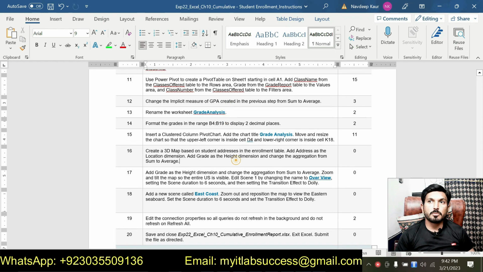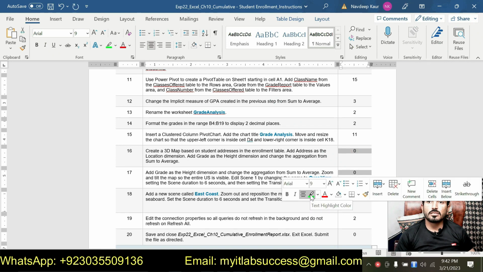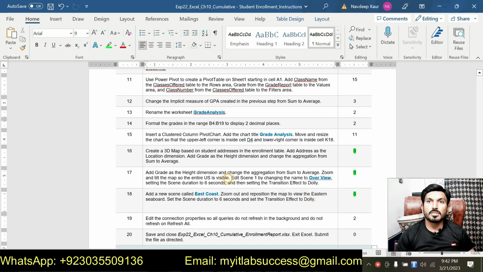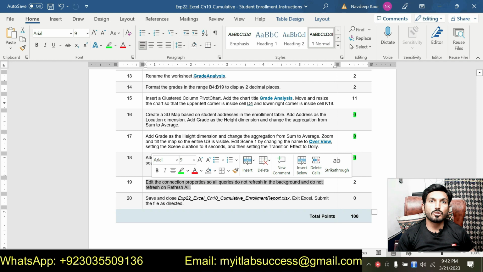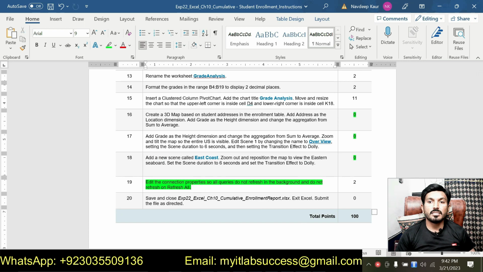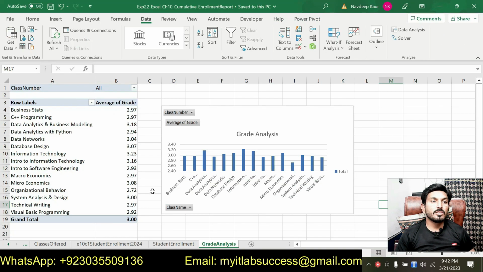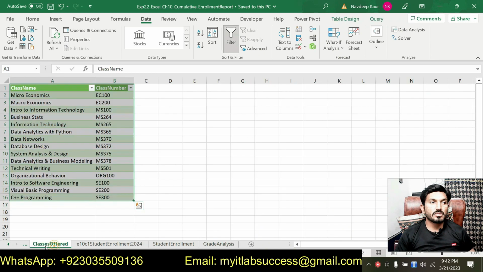Then steps number 16, 17 and 18 have 0 points. So we are not supposed to do these because there are no points for these steps. So the next step is edit the connection properties so all the queries do not refresh in the background and do not refresh on file open. So I have already edited the connection properties of the queries. So this is the final form of this assignment.